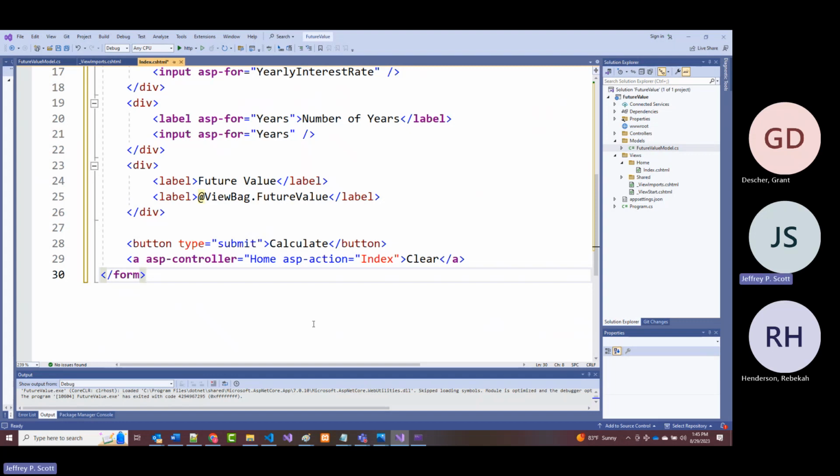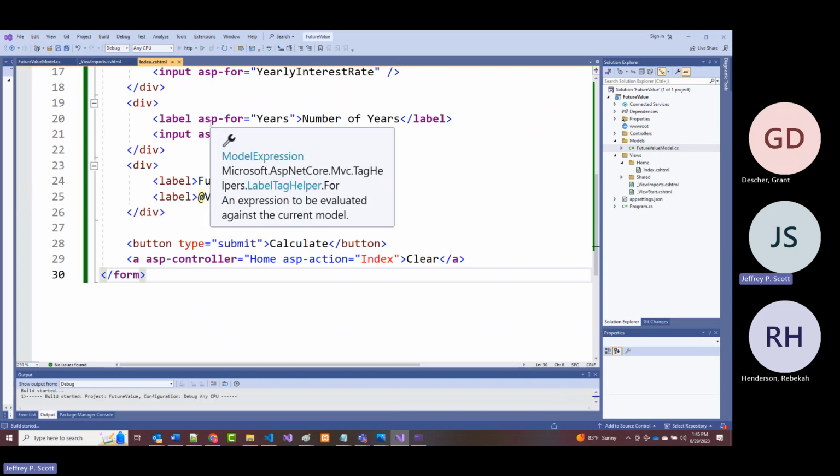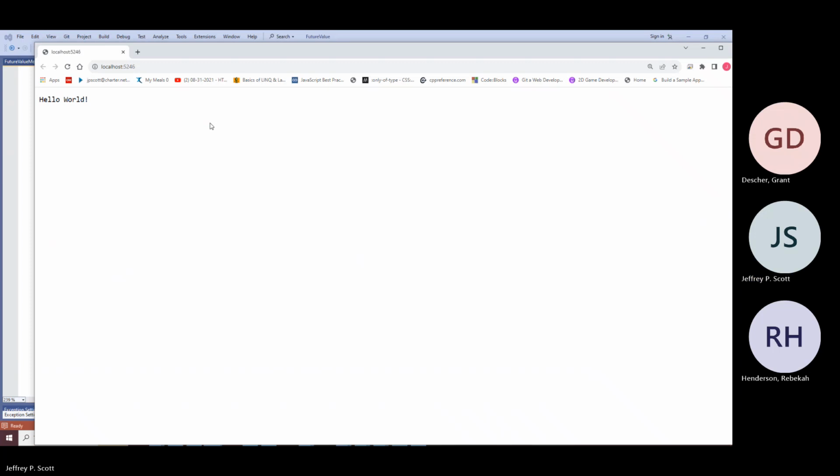All right. Now, just so you know, if we save everything and we run it, you may or may not have guessed this, but what do we get? Hello world. All right. The program in that Program.cs file is what's in there. All right. So what do I mean?